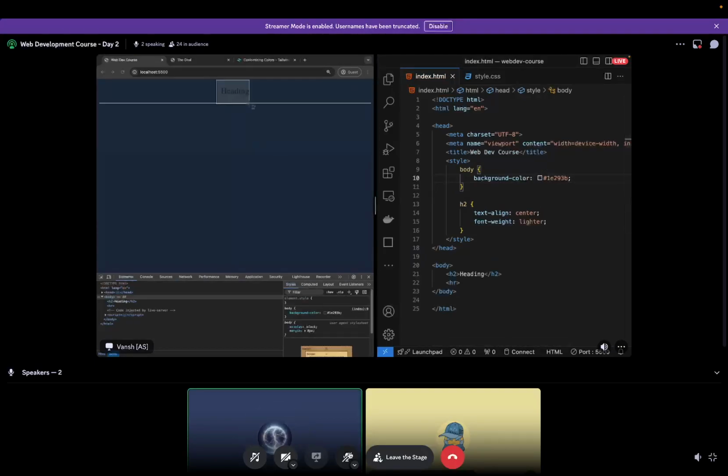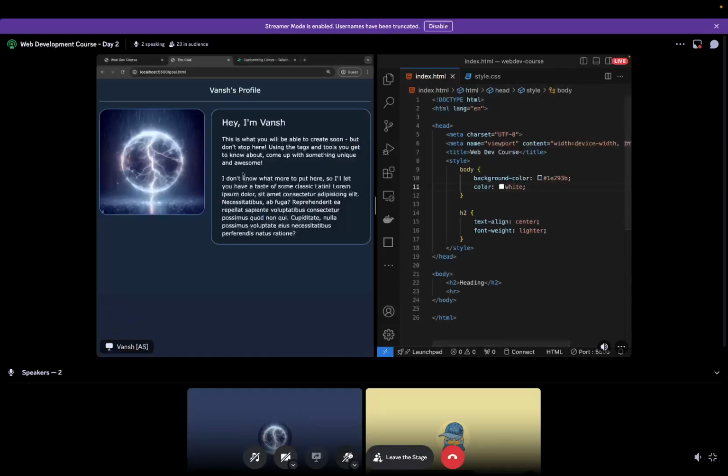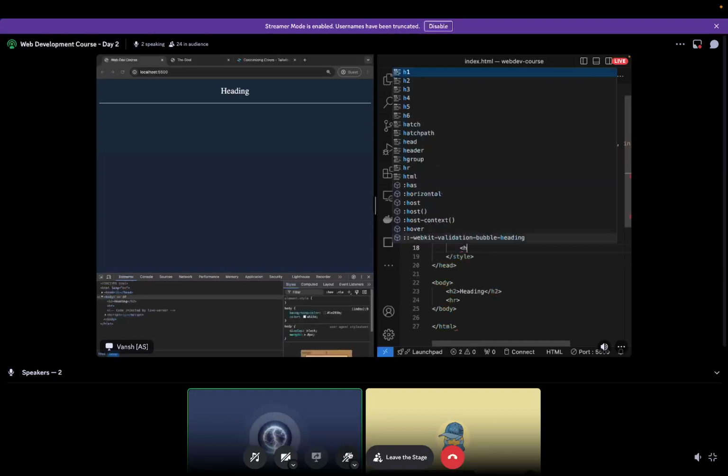Now we have to make the text lighter. So we're going to be using the color tag. So color white. There we go. Now let's notice that the HR tag is not as bright as all of the other text. So let's give the HR style.